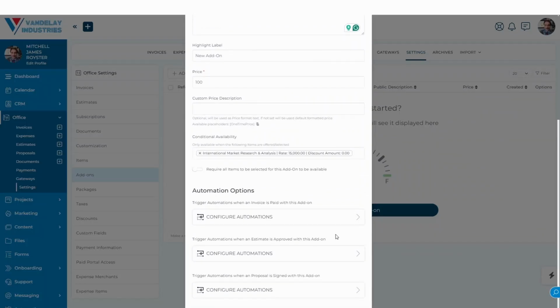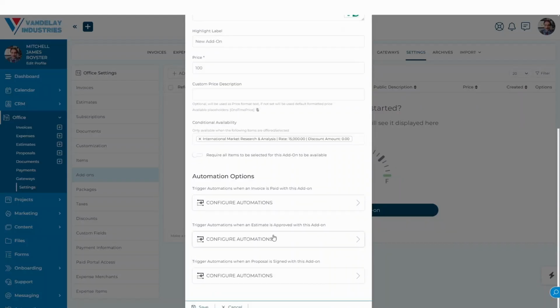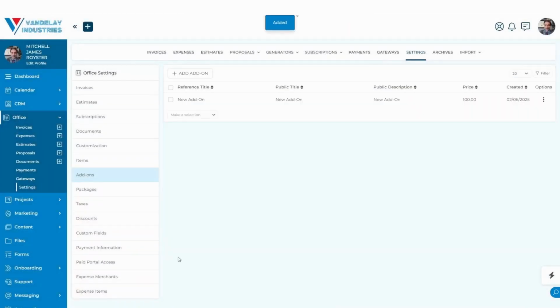Now, remember when I said the trigger automations when an invoice is paid with this item earlier? The same exact thing applies. Let's say you wanted a file request to trigger when the International Market Research and Analysis item is paid for via the checkout form, and you wanted a totally separate automation to fire when this add-on is paid for via the checkout form. This is exactly where you would go, and you would set those automations. So with that, I'll just go and save.